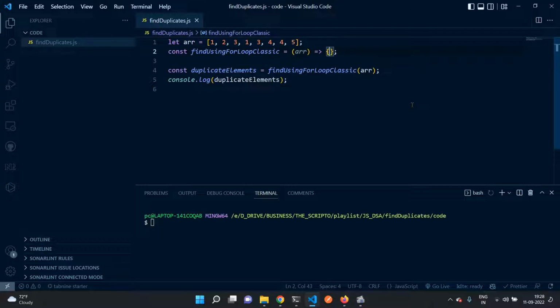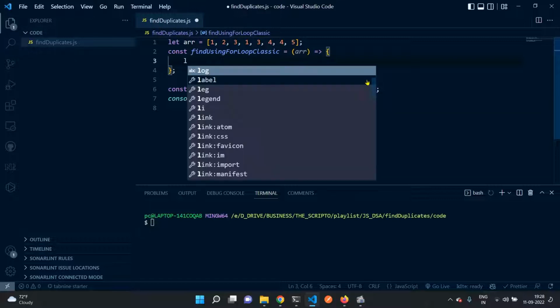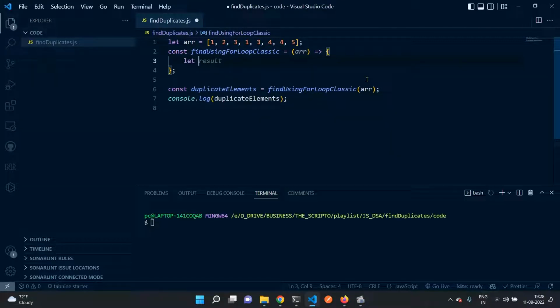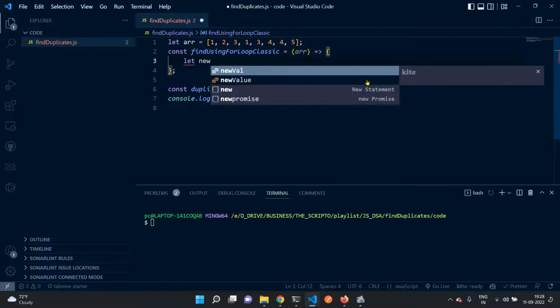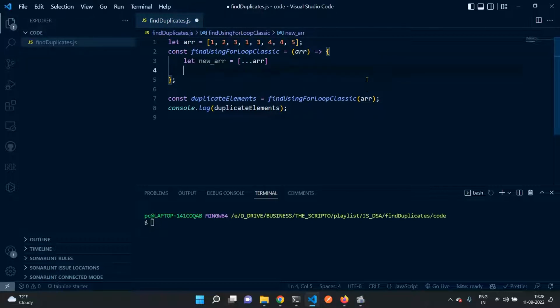We'll get inside this, and suppose first copy this array. We don't want to mess with the initial array, so suppose new array equal to, using a spread operator, I am checking the array. Then we'll have duplicates, a blank array where I will push my variables in.